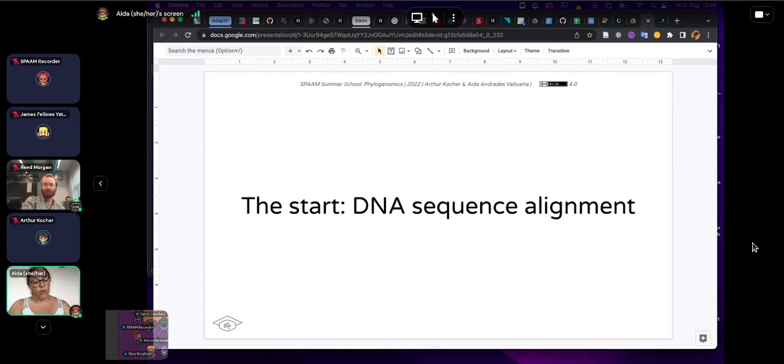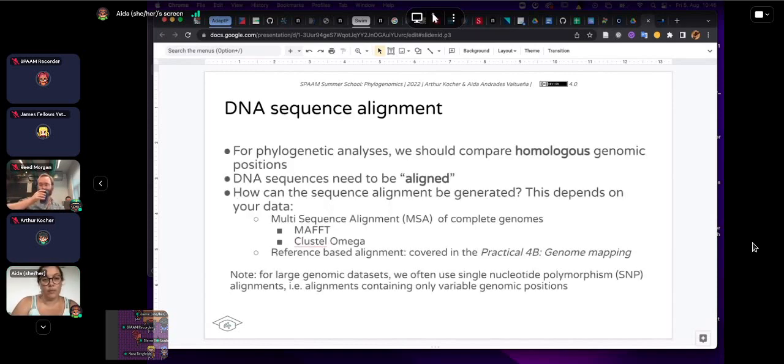But how do you get from your data to having a tree? The start of a phylogenetic analysis is usually your DNA sequence alignment. And what we want to compare, as I said, are homologous genomic positions. So these are positions that have been inherited from the same ancestor. And because we assume that if they are inherited from the same ancestor, they should behave similarly, for that we need to align the DNA sequences.